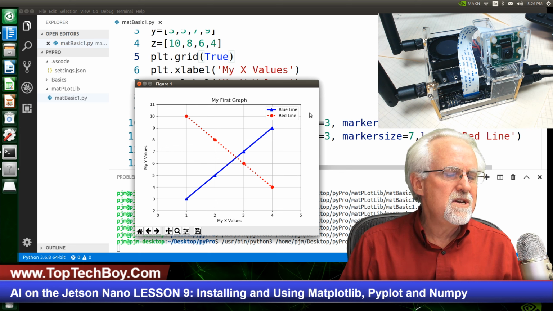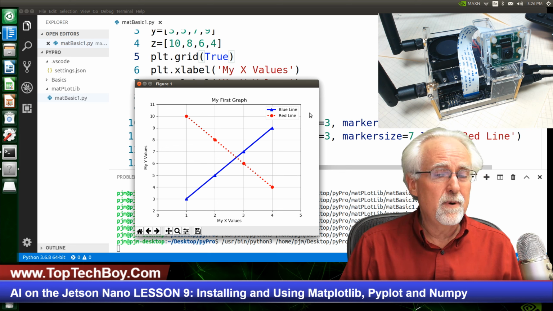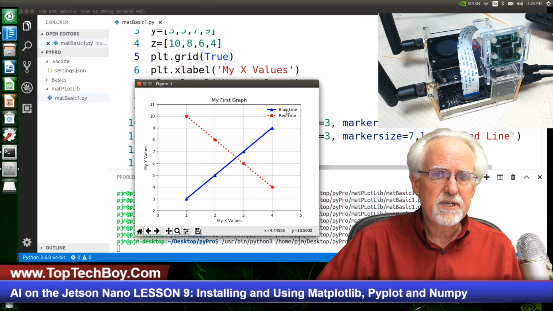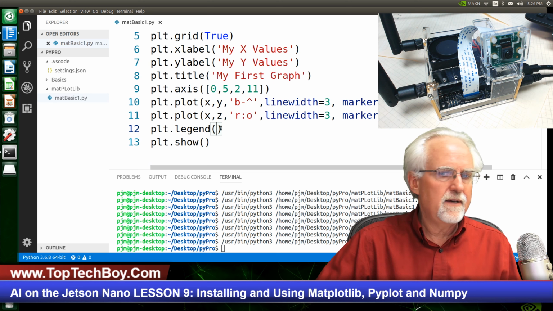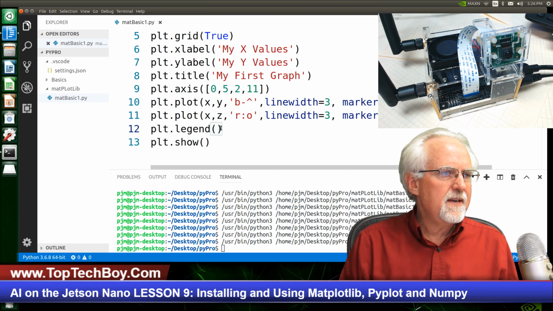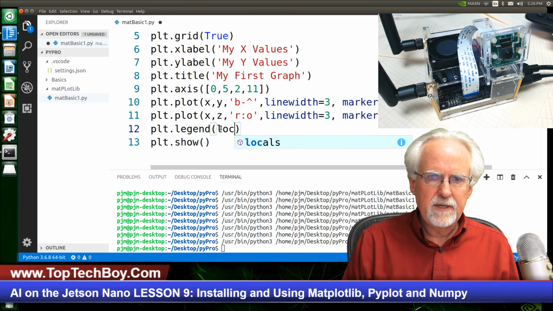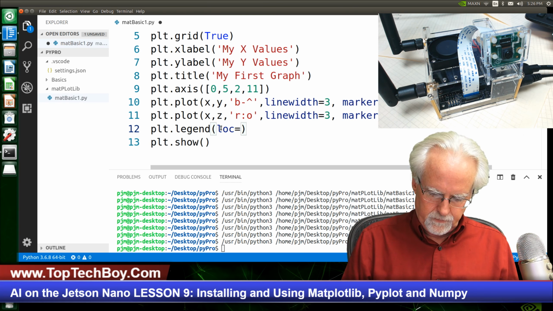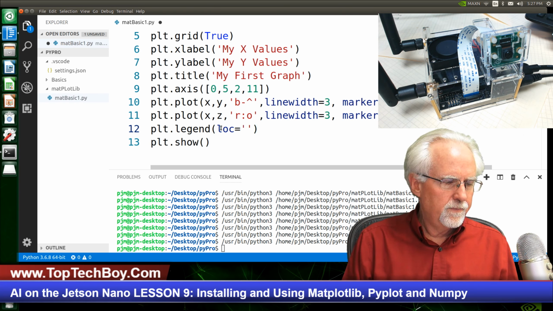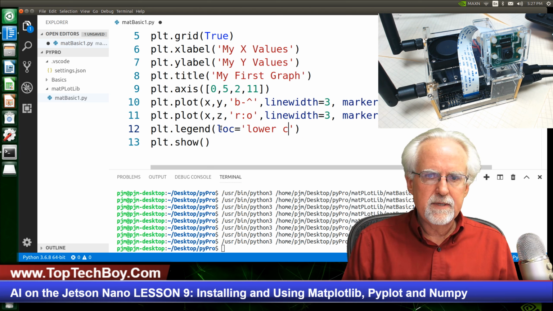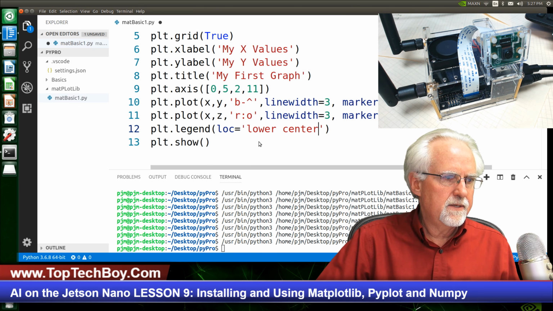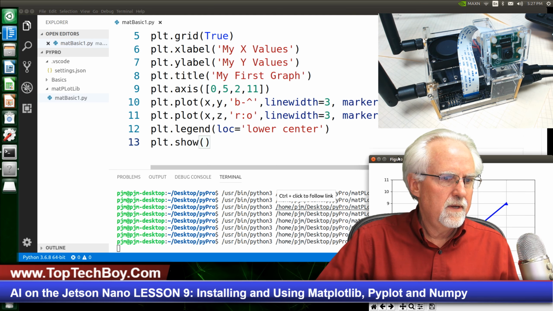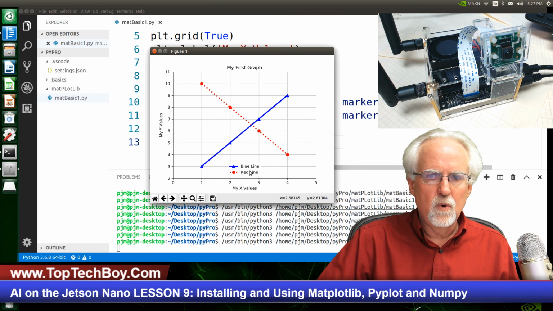Okay, what do I not like? I don't like it in the upper right. I want to change the position of the box. So what I could do here is on my legend, I could give it a parameter. And I think I want the location, LOC, to be equal to lower center. Okay, lower center. And now let's see what happens. Right mouse click, run Python file in terminal. And look at that, lower center.